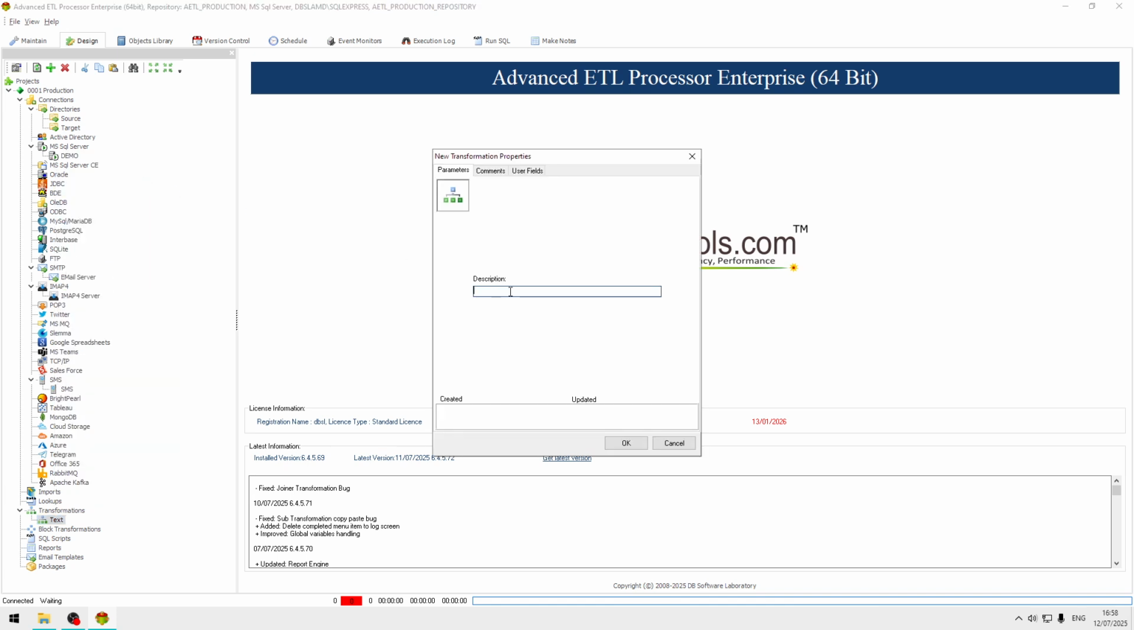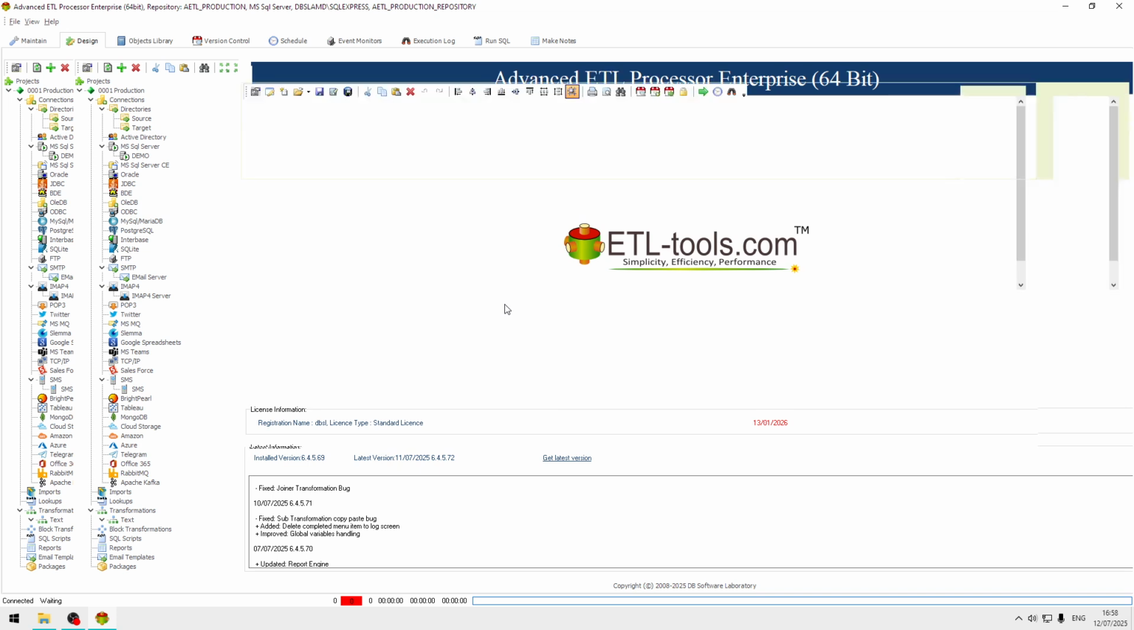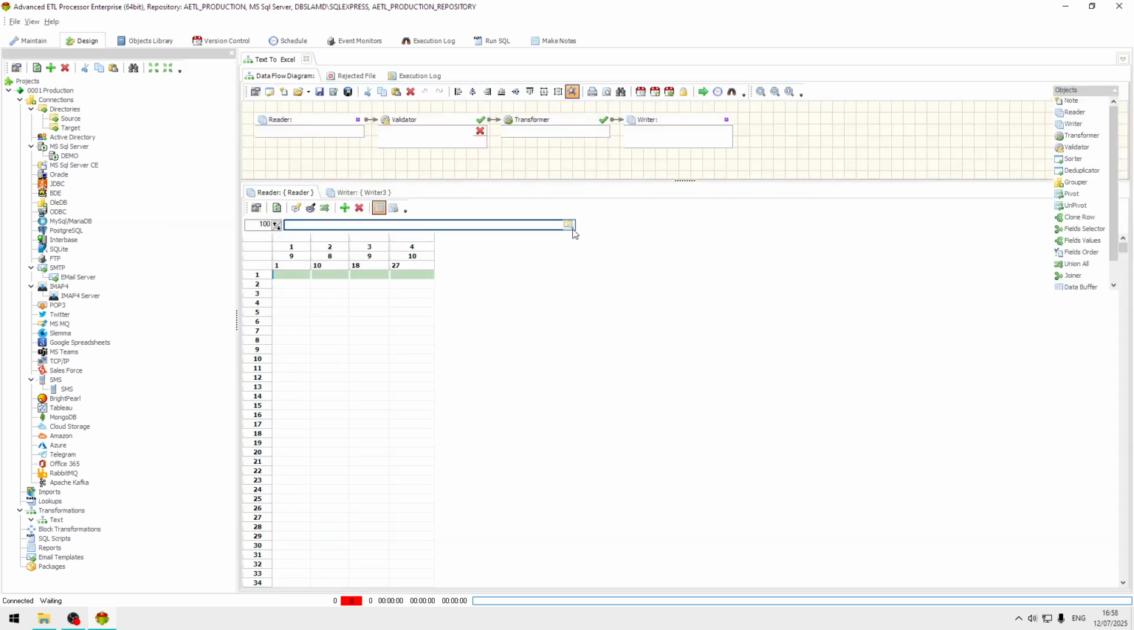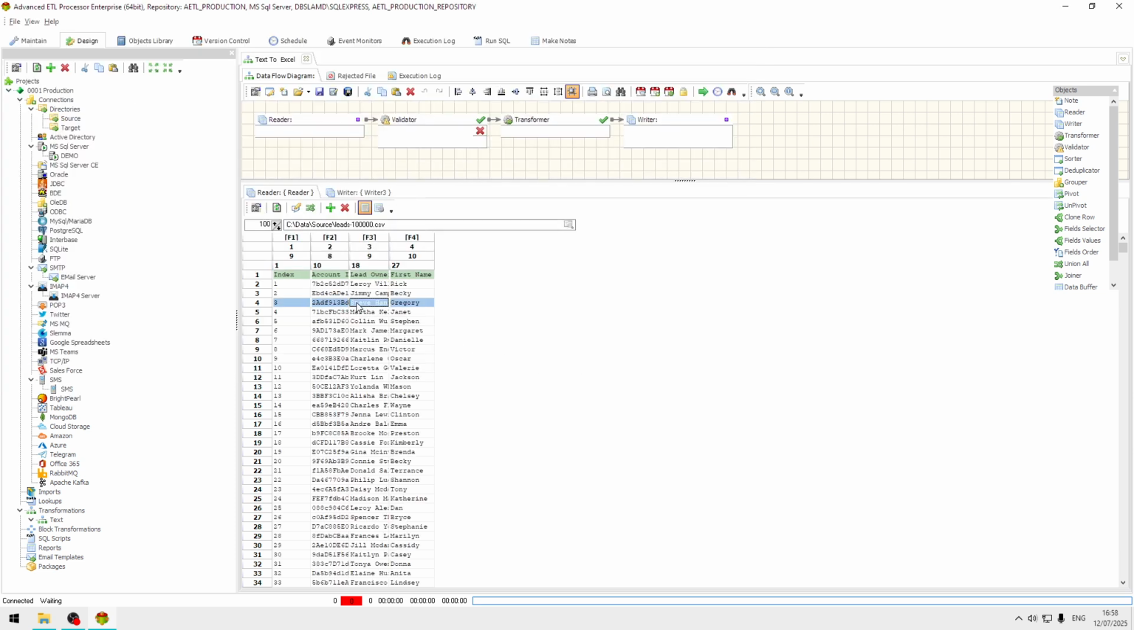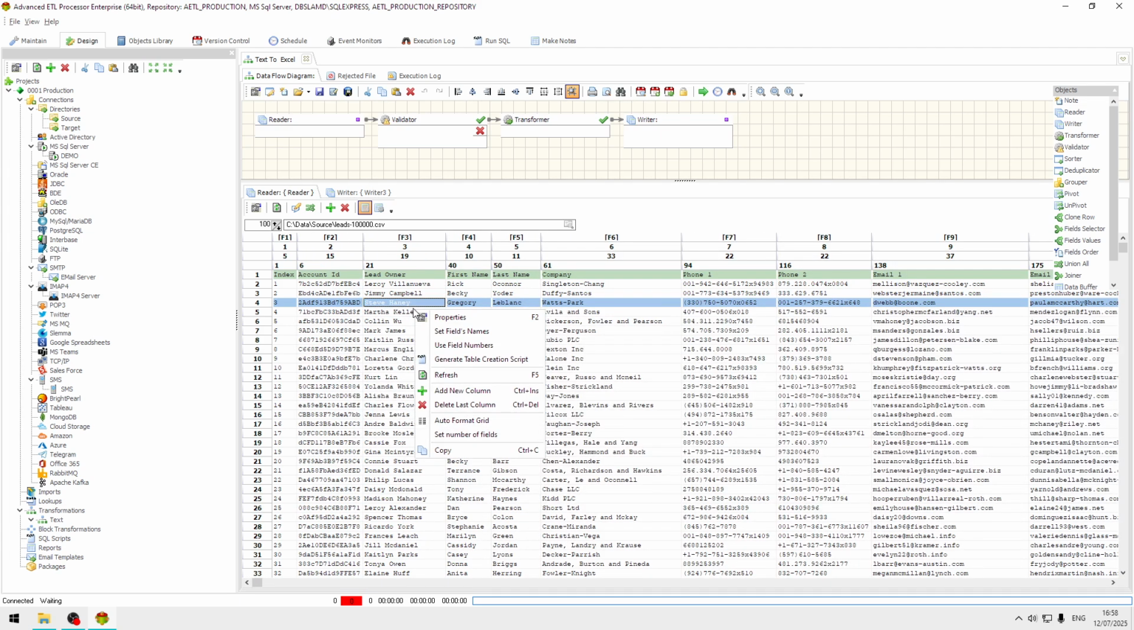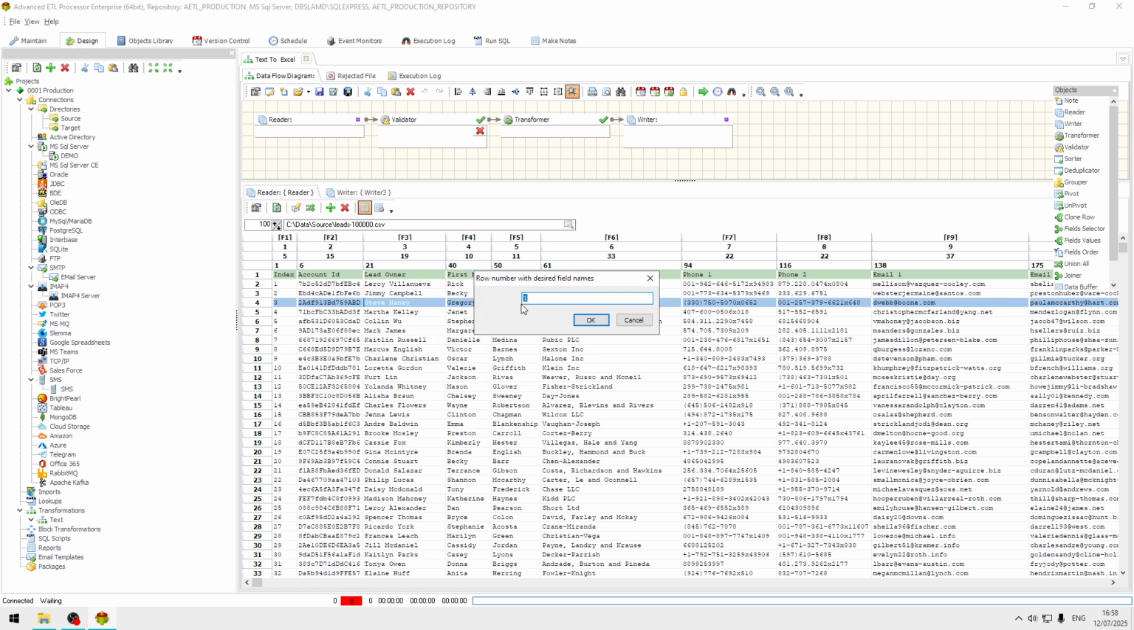So let's call it text to Excel. Let's open our source file. It's called leads. Format it. And we say that we will be taking the field names from the first line.